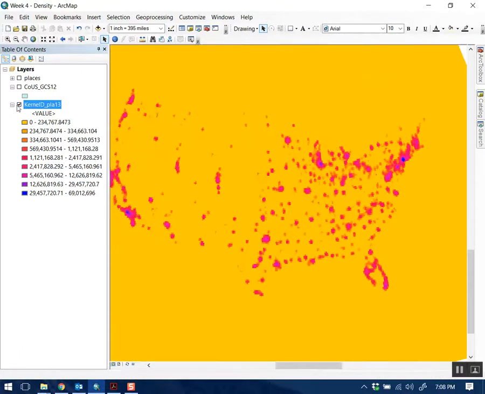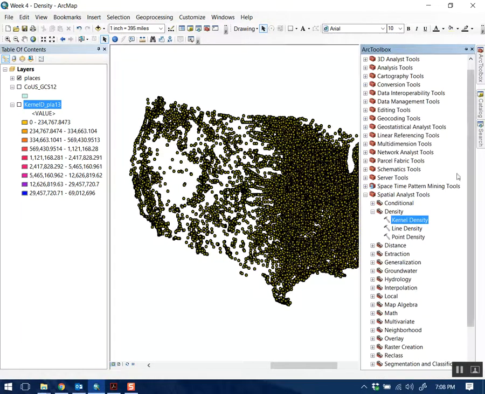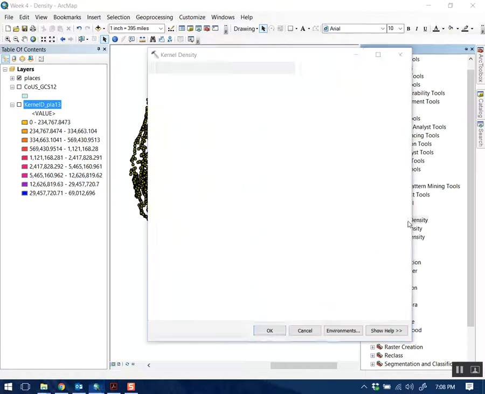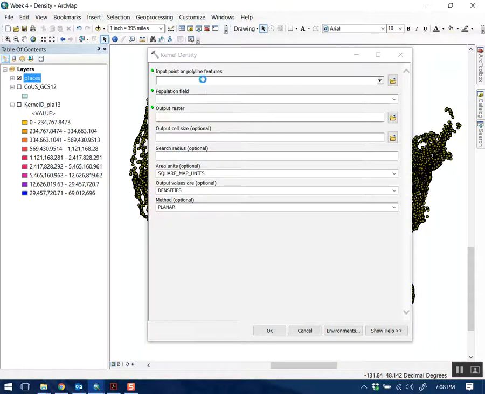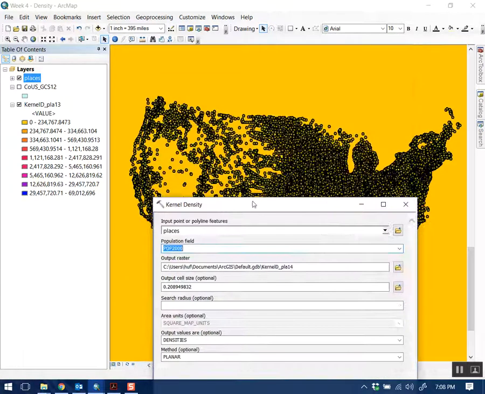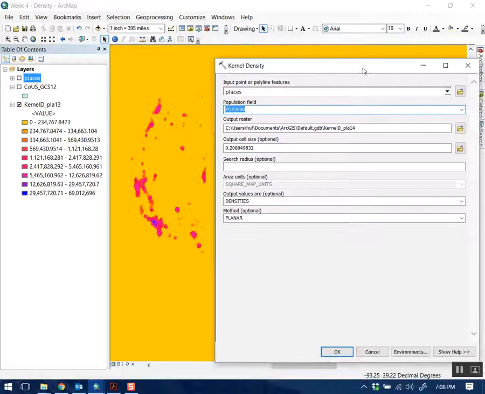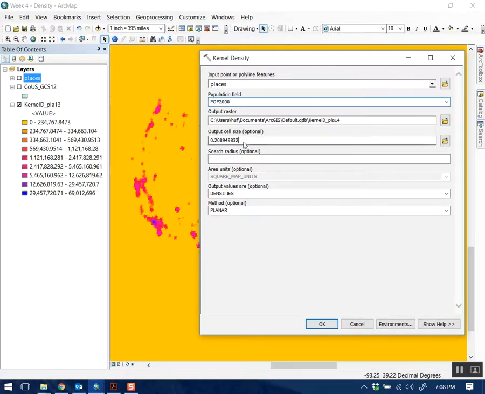And so let's go back to the kernel density and change a few numbers. So go to Arc Toolbox, kernel density, bring in that places point data set, set this to pop 2000. If you remember what the previous one looked like, it was actually kind of pixely. You can actually see the pixels. That's the cell size right here. So let's make this a little bit smaller. Right now it's 0.2. Let's make it 0.15, just to make it a little bit more of a finer gradient.